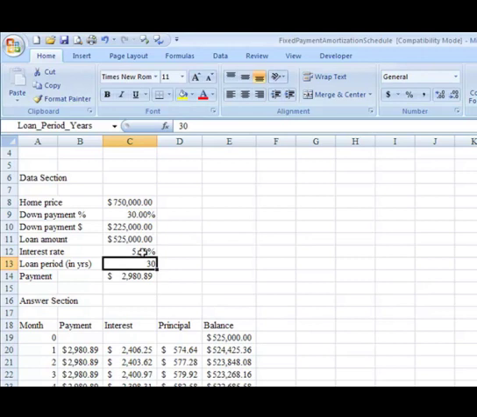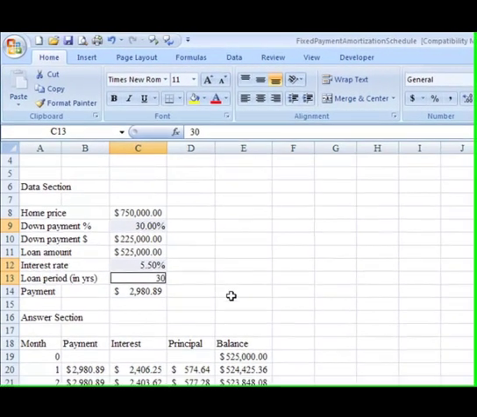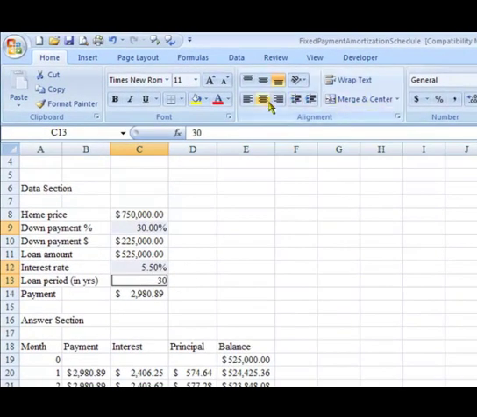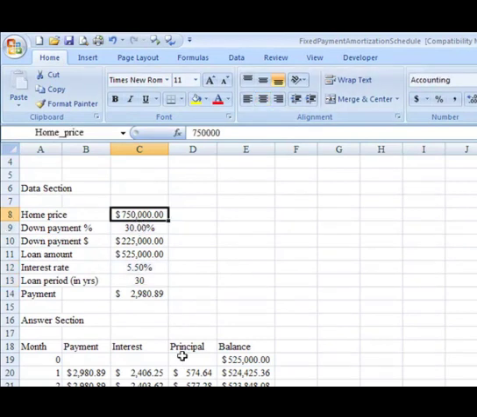One other thing we might choose to do is take the down payment, control click, interest rate, control click, and just holding that control button down, let's center those. So we've done a few things.